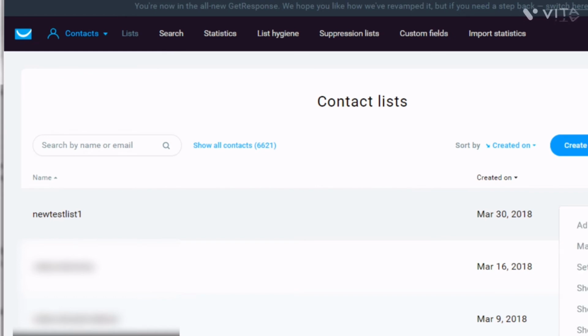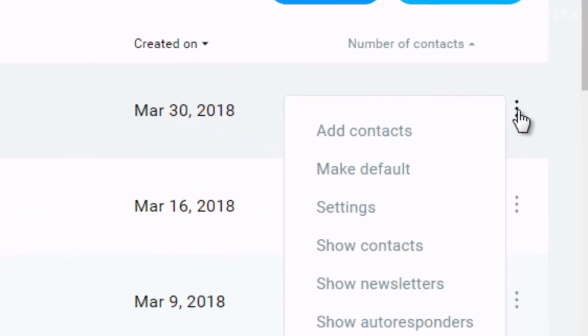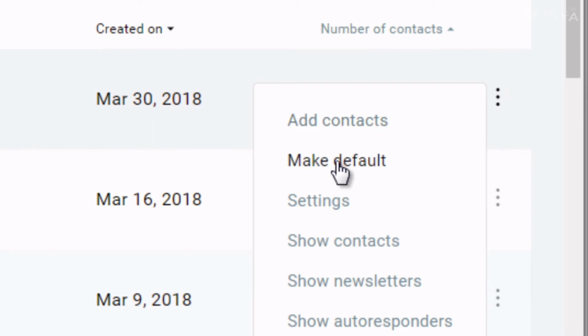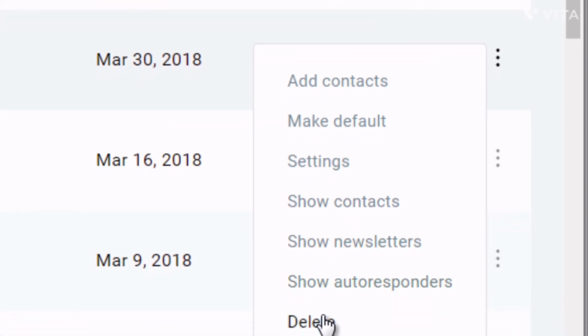Now if you put your mouse over here, you're going to be able to see other elements like add contacts, make default, settings, show contacts, show newsletters, show autoresponders, and delete. Adding contacts means that if you have an external list, for example an Excel spreadsheet of a list of customers, you can click add contacts and import those contacts into GetResponse. I would say be very careful with this. When you do that, make sure you clean your list or make sure that your list of people are active.